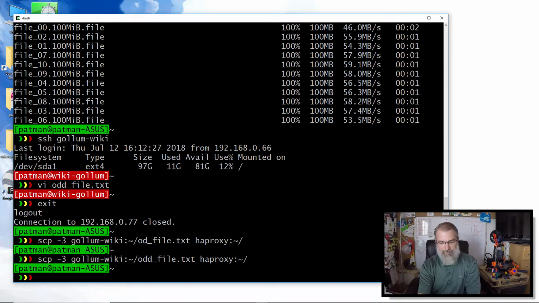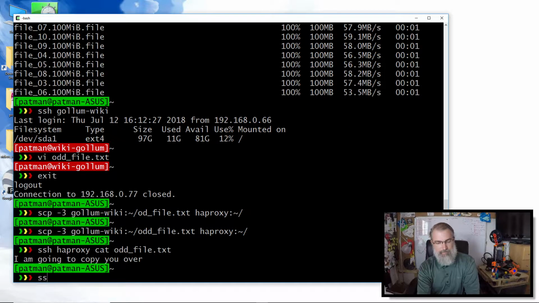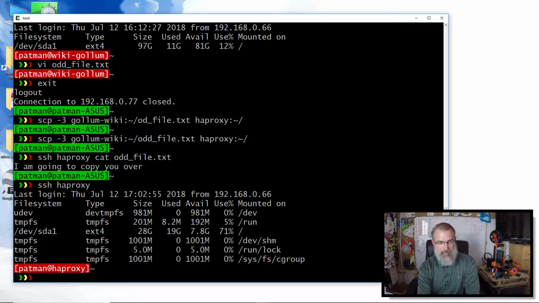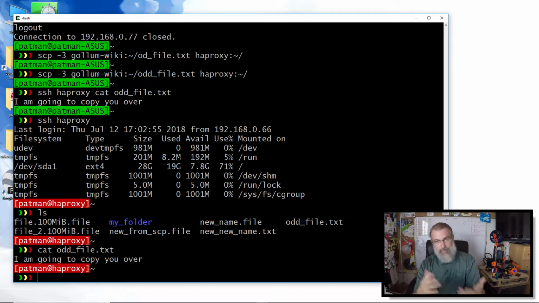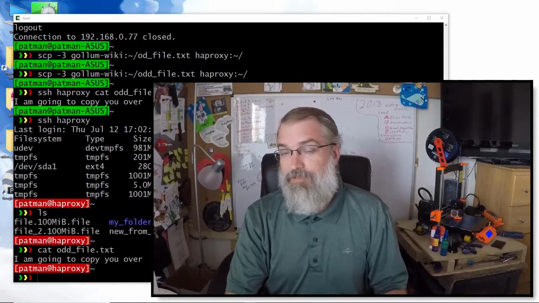Okay, so now that should have been fine. So let me SSH to HA proxy, and then cat odd file.txt on the HA proxy box. And there you go. Well, let me go over there just so you can see it better. So ls, there's the odd file. And yep, it did copy it over. So that is another really useful thing to know about secure copy, that you can save yourself a little time in your scripting so that you can actually pass things through. The only bad thing is you don't get feedback if you mess up like I just did. Okay, so there's the 3 commands.